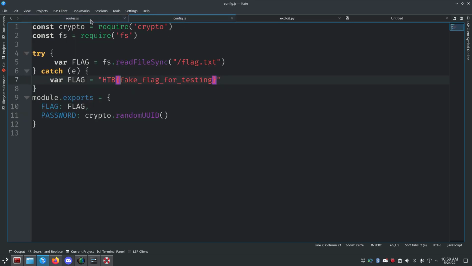If we look at the config.js that's referenced right there, here's your flag, which is read from flag.txt, which of course we don't have that file. So they've been very nice to us, and they've given us a fake flag for testing, so that at least if we run this locally, we can find some flag, even though it's not the real flag.